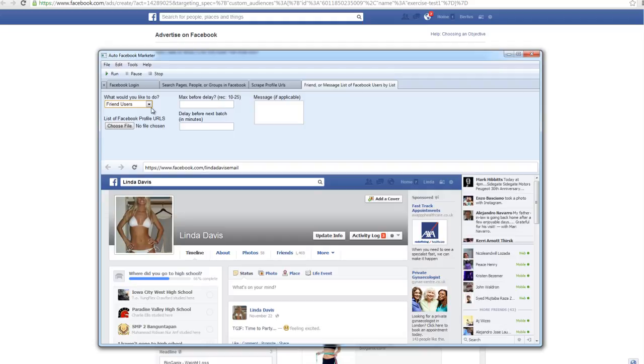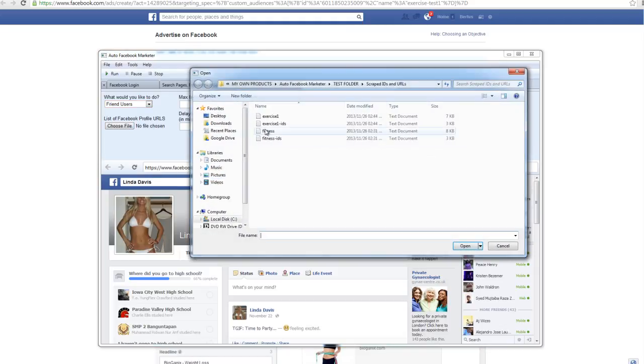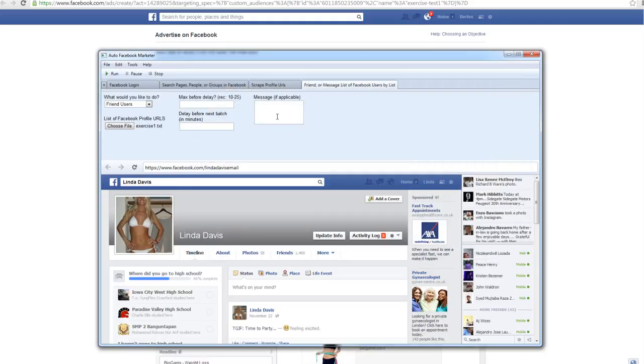What that does is it will automatically pull up the list that you select here. Remember, not the IDs one, the normal URLs one. I will select that. Here you can see it shows. You fill in your delays and your message, and when you click run, it will start friending all those users.